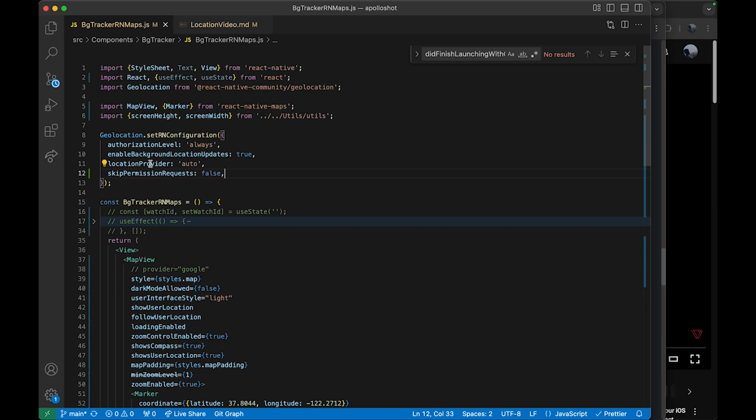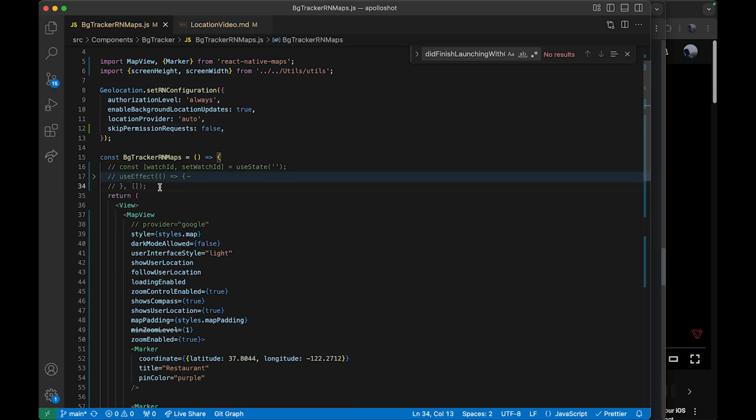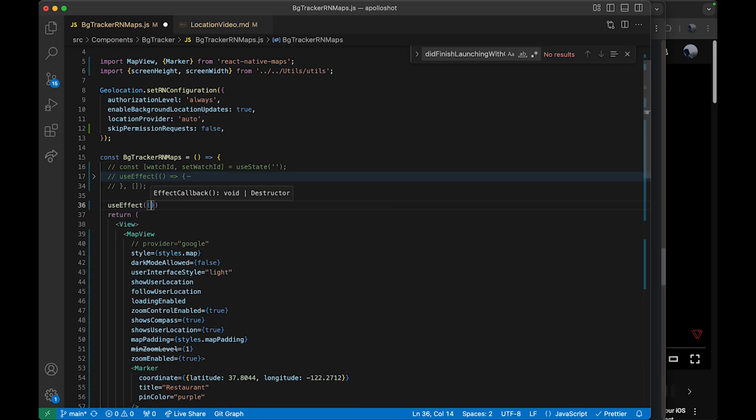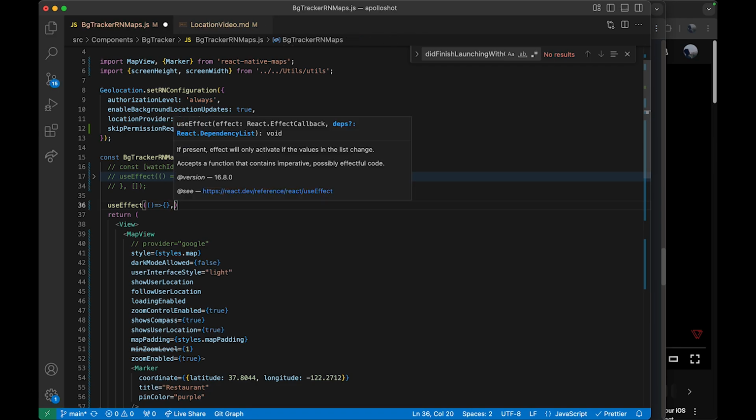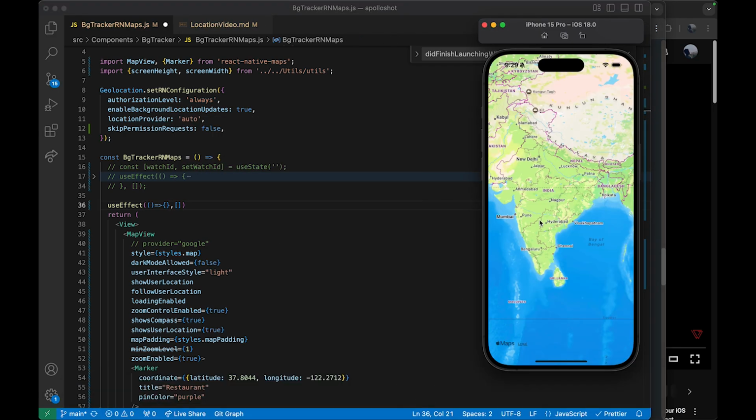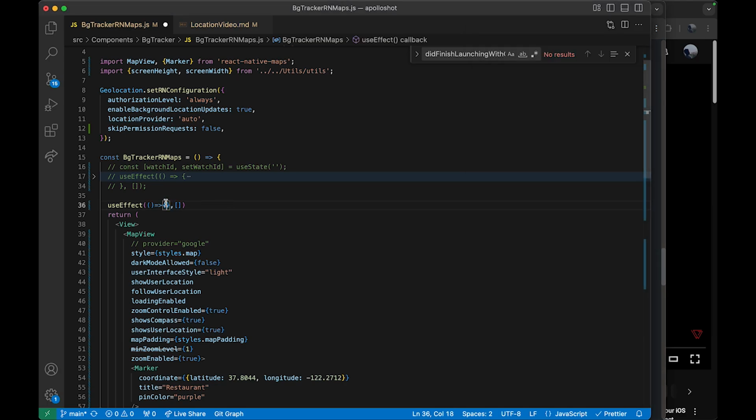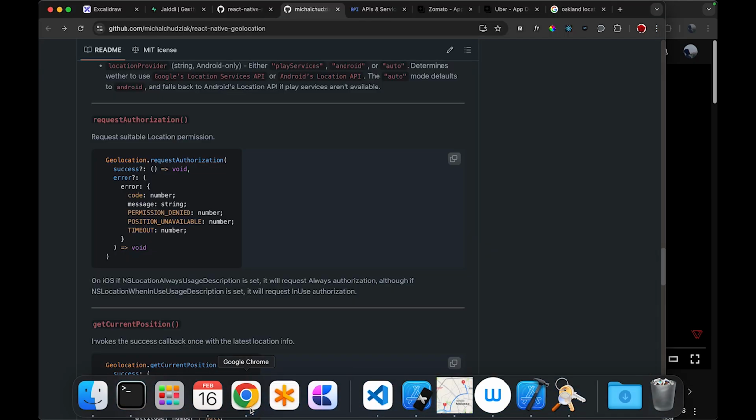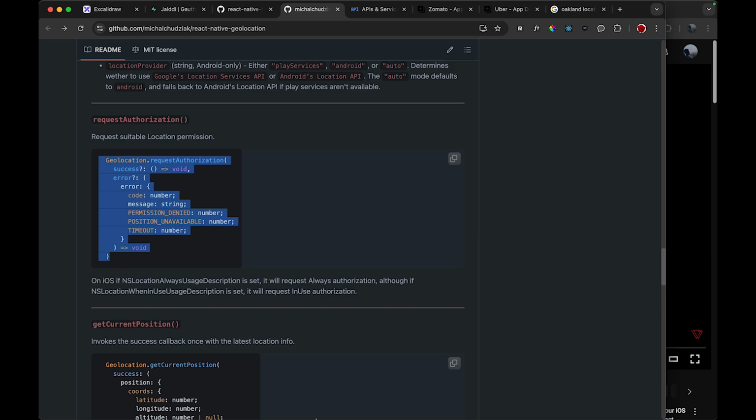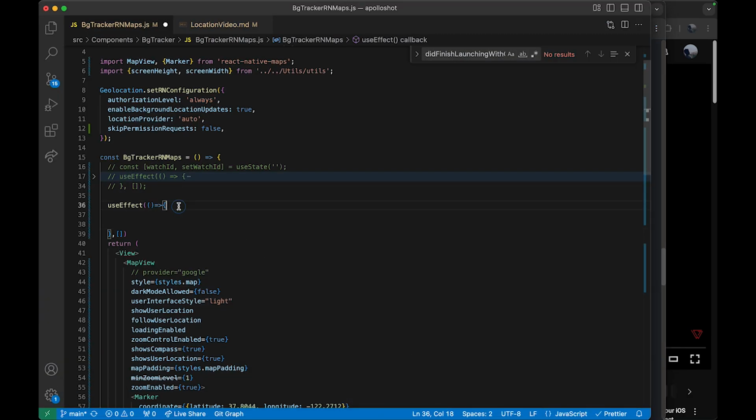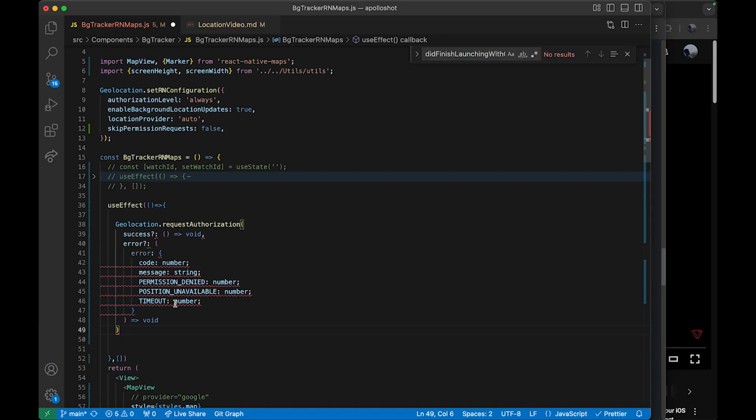Okay. So initialize the required parameters there. What is the next step? The next step is to get the permission. So useEffect. Okay, let's take the user opens your app again. What happens? The component mounts. Okay, when the component mounts for the first time, what you can do is you can call this particular function from the geolocation library to get the required permissions. Okay, so you can simply call this.